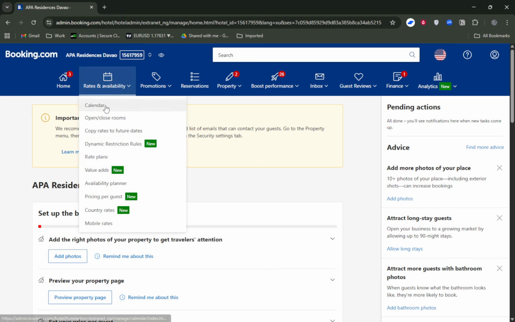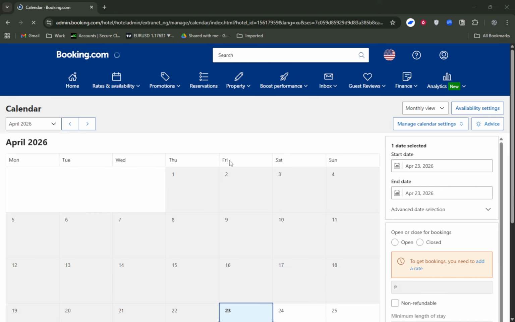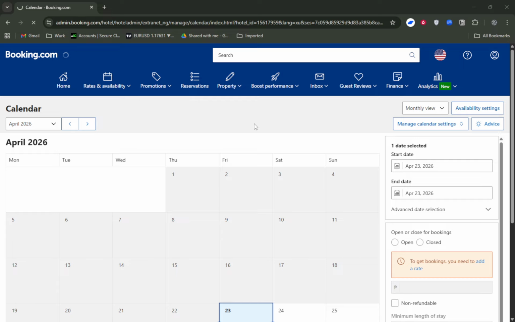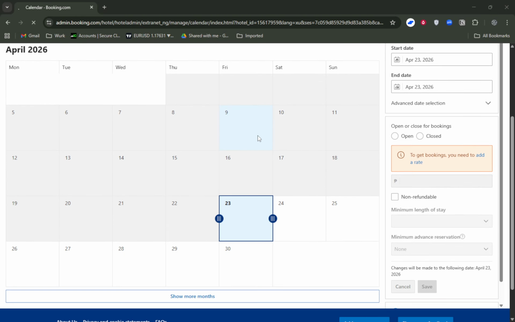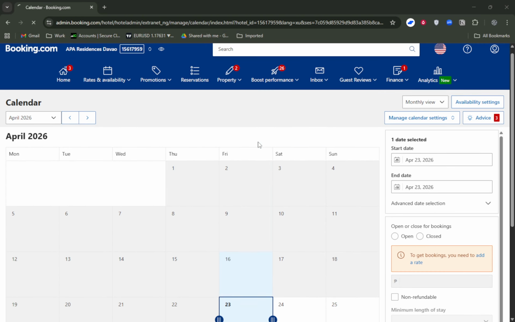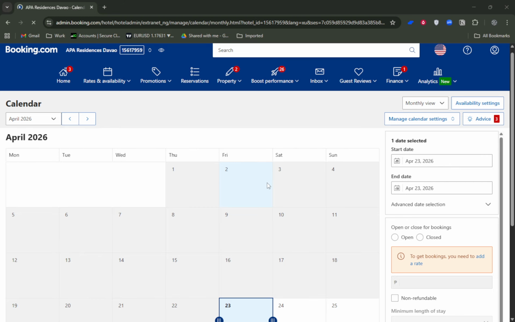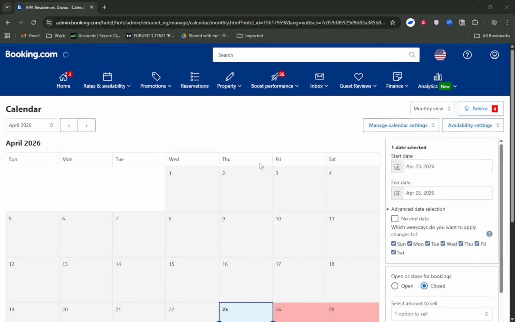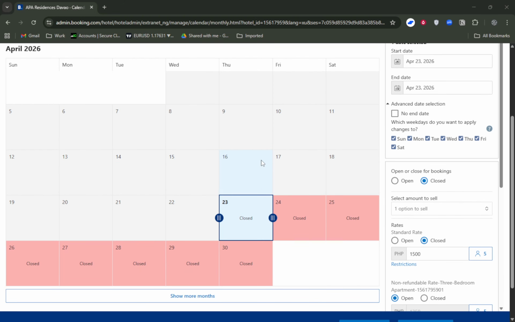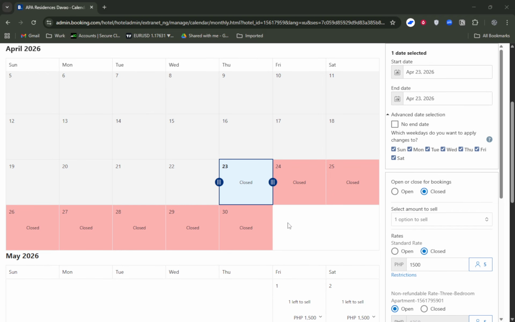Your calendar will open showing your dates laid out in a timeline, with each day displaying current availability and nightly prices. You'll see status colors that make it easy to read at a glance. Green means the date is open and available for guests to book, and red indicates the date is closed or not available. Alongside prices, you'll also see room or unit availability and any active restrictions that may apply to those dates.